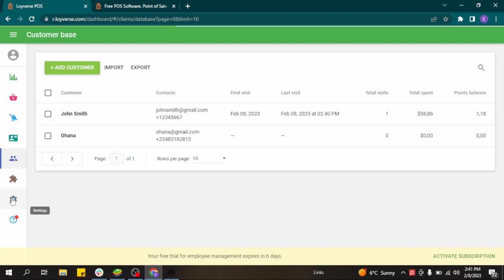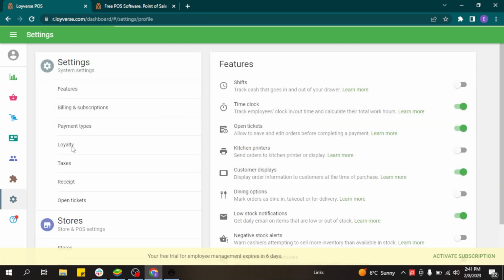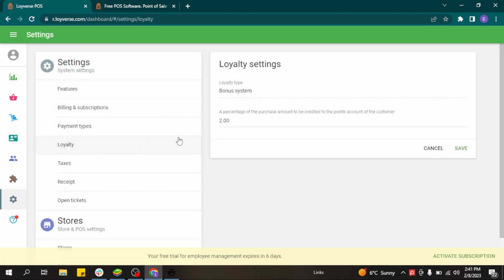Like in the settings, there is a menu loyalty where you can configure your loyalty program, which is configured very easily by just indicating a percentage that you want to give your customers as bonus point from the total of the receipt. For example, in my case, I have set up 2%, but you can set up whatever percentage from 0.01 to 99.99%. After you indicate this percentage and click on the button Save, the loyalty program is configured, and your customers will earn bonus point for every sale that they will make.